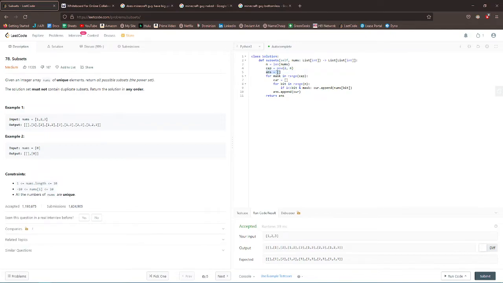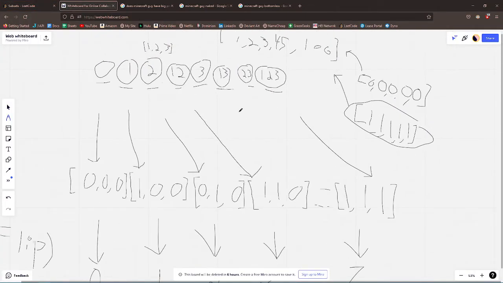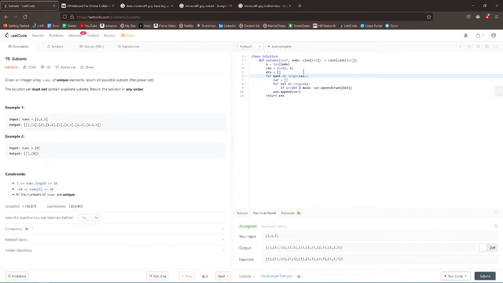So then we make our answer, and we say, for mask in range cap. You could say this is for i in range cap, but mask is a little more verbose. So it's saying iterate 0 up to 8, so 0 to 7, which works out super neatly, because 0 up to 7 is exactly this. And if it was this, n would be 5, cap would be 2 to the 5th, so 32, so this would be 0 through 31.